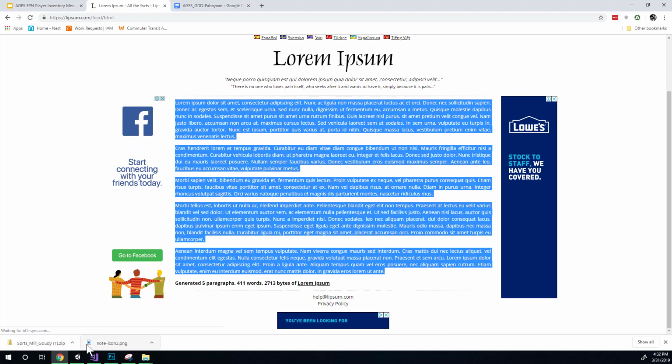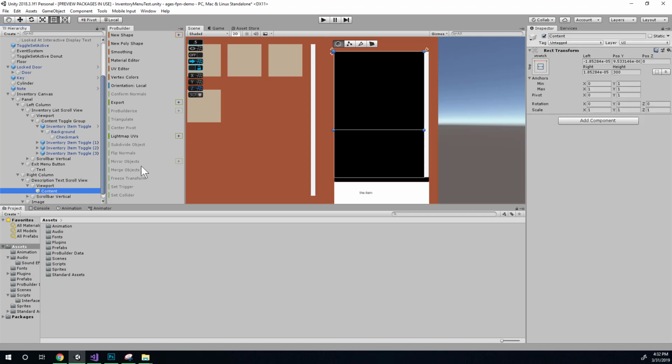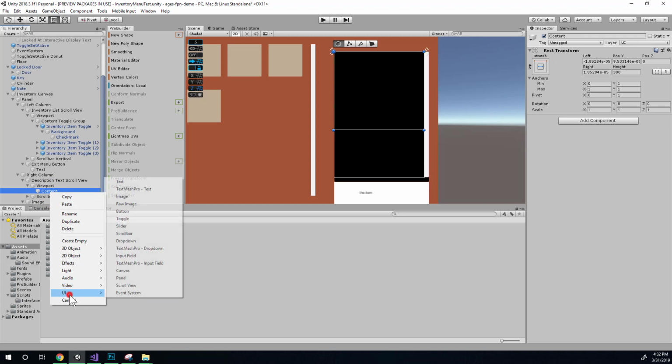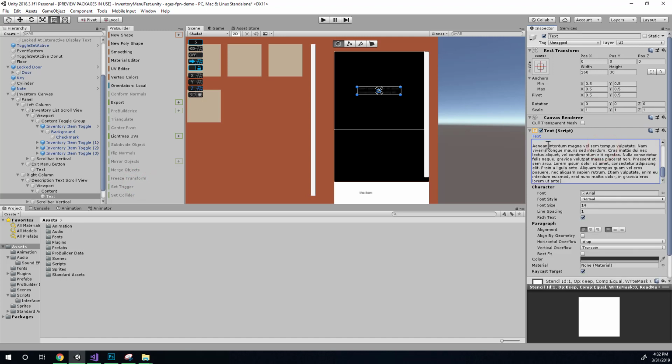And I'm going to go back to Unity. And I'm going to go into this content area here. So I'll expand the viewport. Now, I'm going to show you, I always have this problem. I always forget how it works every time. So I might as well cover it in this video. What I always try to do is create a UI text as a child of the content. And so then I could paste all this in, tons of text. There we go.